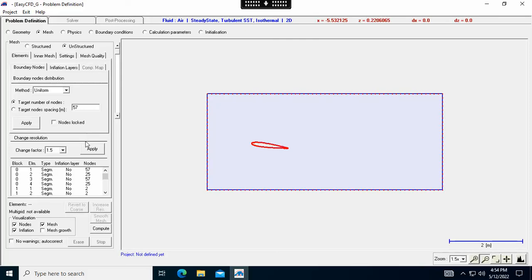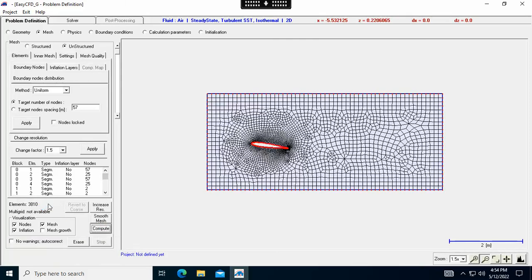And we're just going to hit compute now, and it'll make the mesh. So it takes a little bit, and it's telling you the number of elements that are happening. Okay, so there we go. We've got 3,810 elements. In other words, the area is enclosed by the grid.